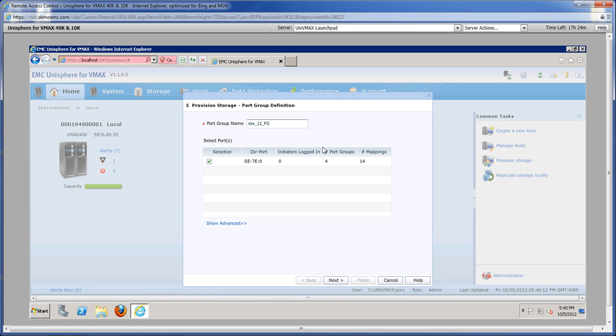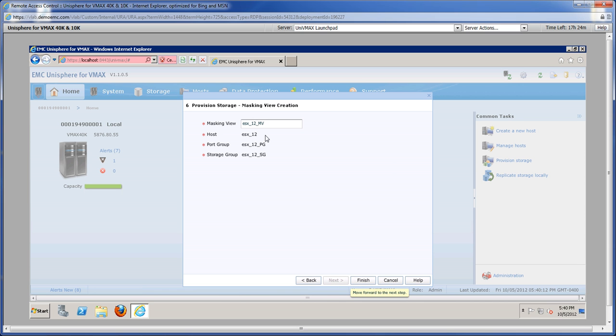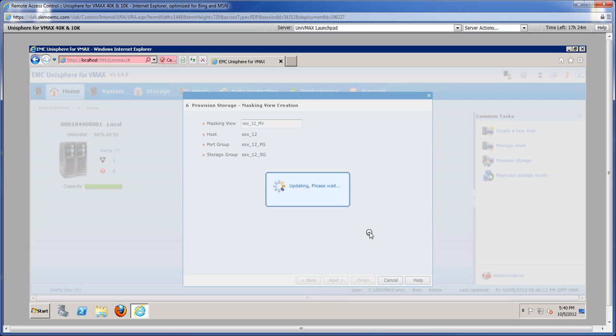If you notice, it talks about port group definition, so it gives a logical name to our port group for the host that we chose, and it automatically selects the port, the front end director ports, to which the physical volumes inside the VMAX are mapped to. All we have to do is click Next, and it suggests an appropriate name for the masking view, and we are done. So we just click on Finish, and we wait for this to be completed on the storage side.